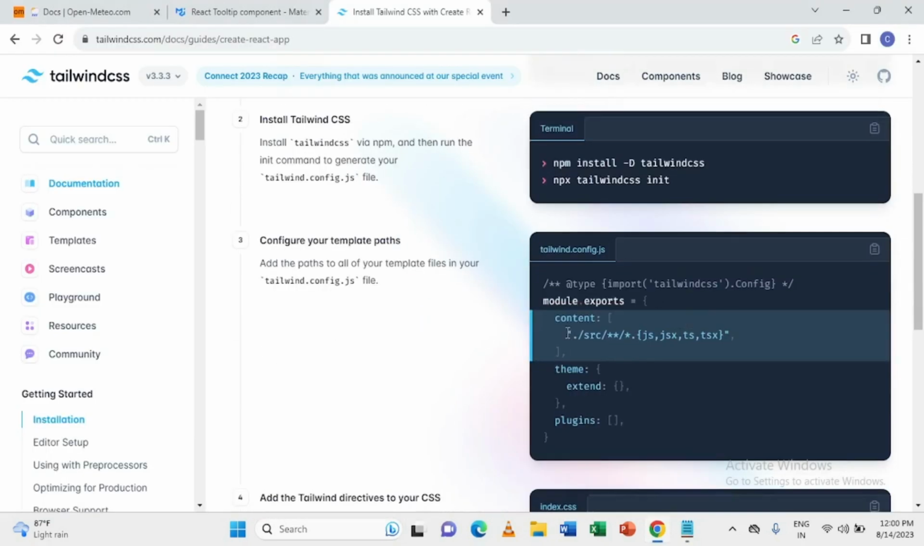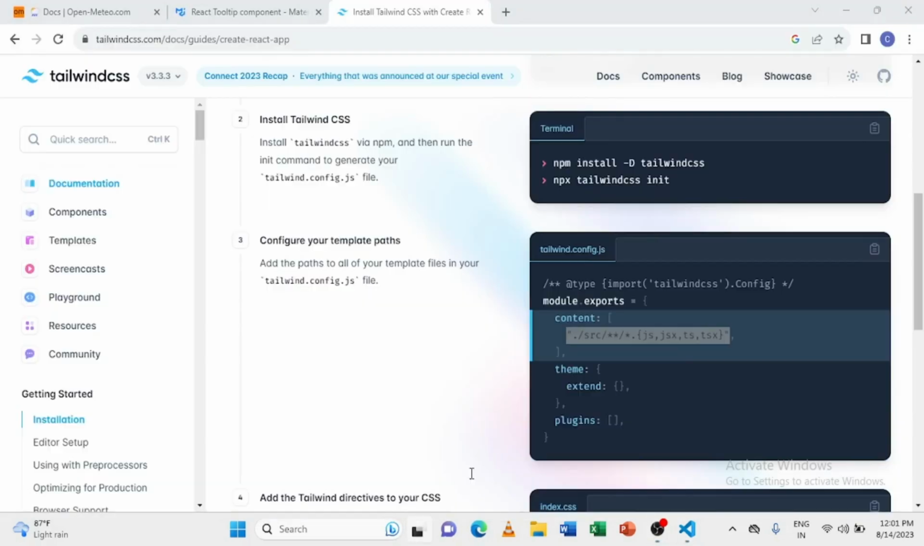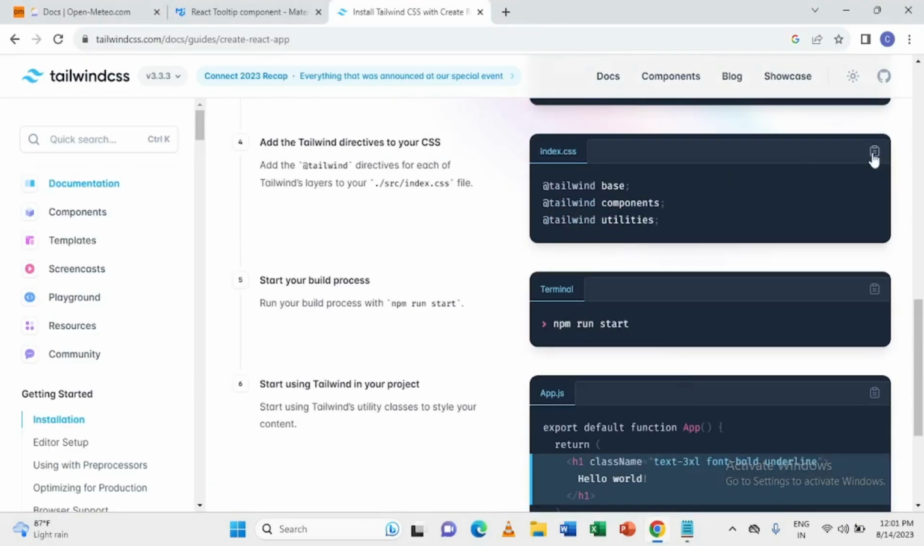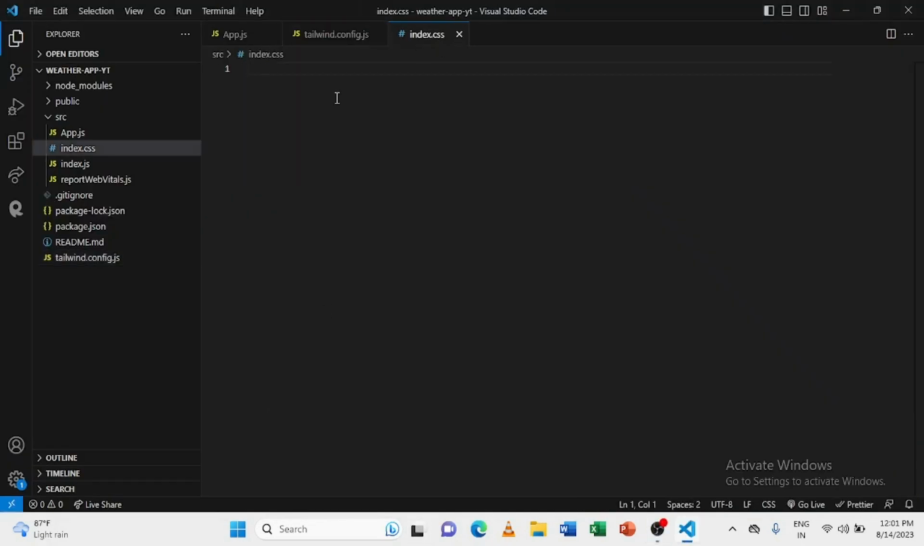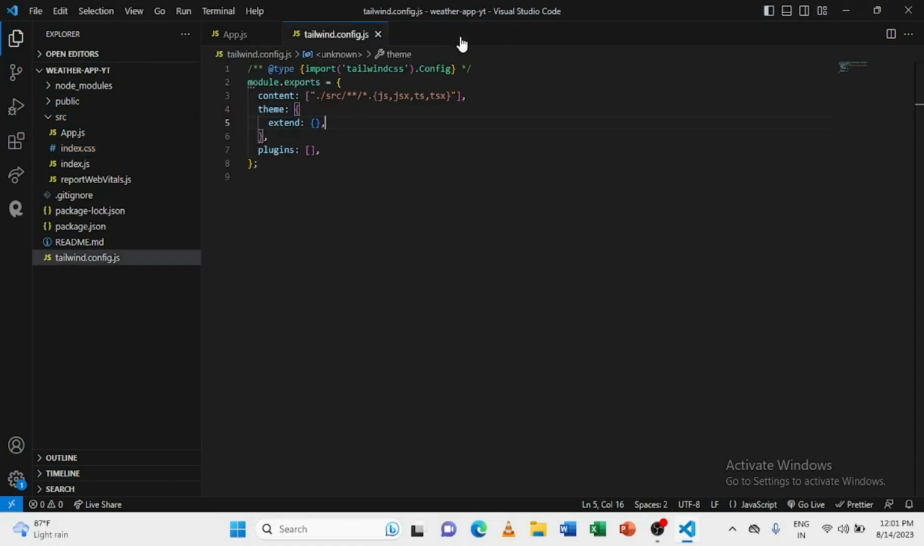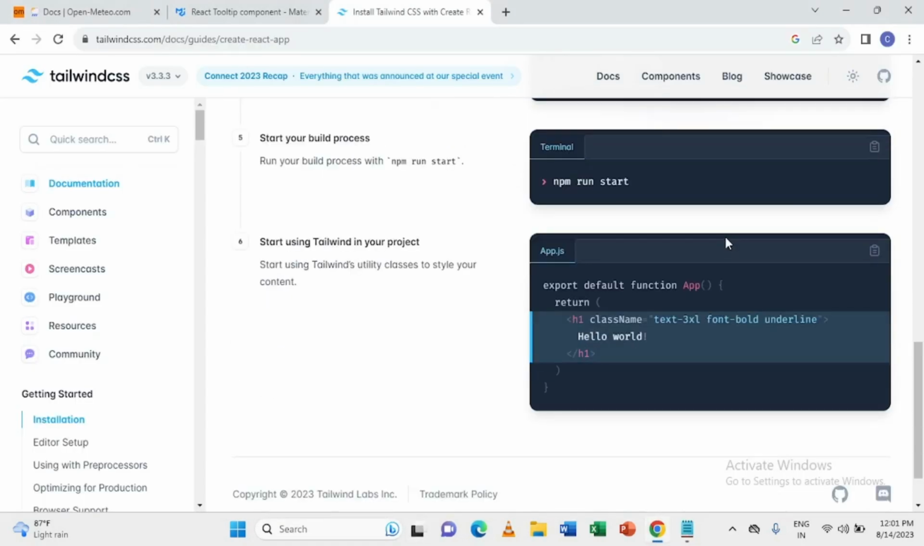Firstly, we need to specify which directories Tailwind CSS can use. In this case, it will be able to work for every file inside the src directory which has this extension. And then I need to copy these utility classes which will help us define our Tailwind CSS. And then that's it. So we are done with Tailwind CSS, I guess.